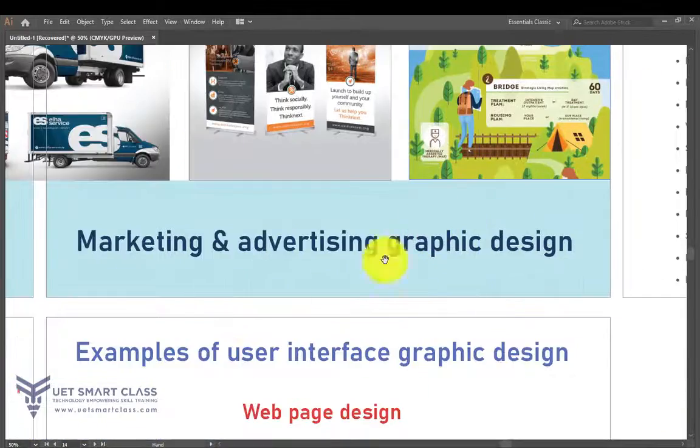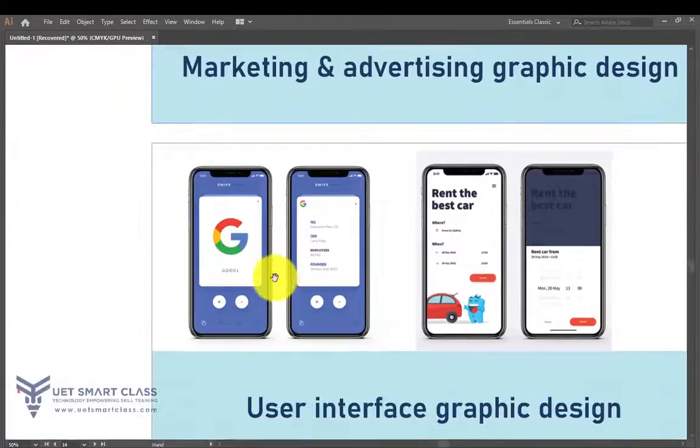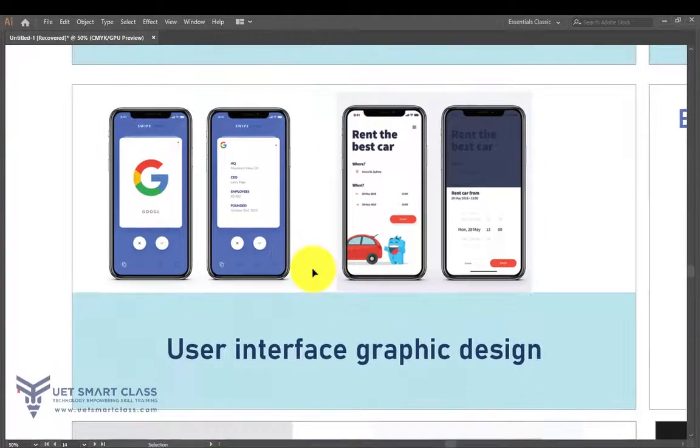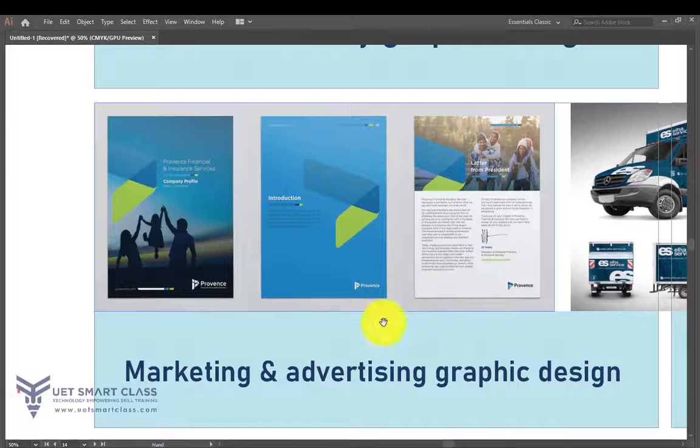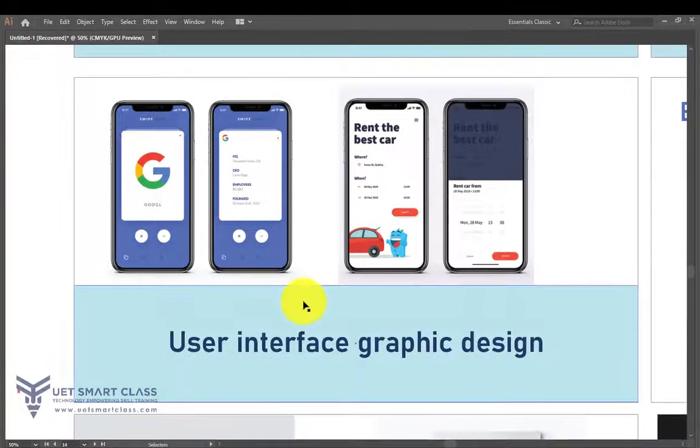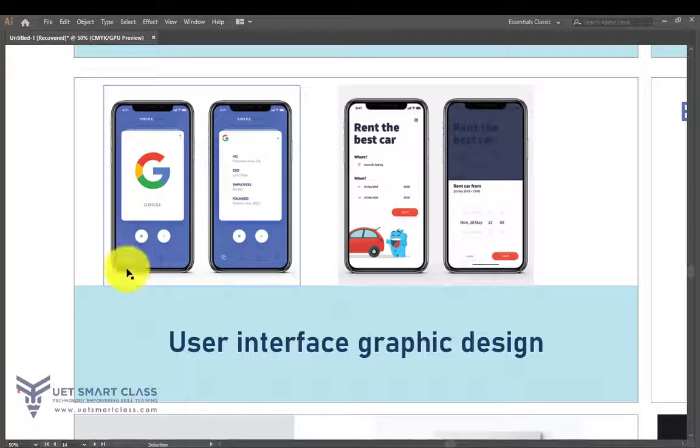Clear? So let's move to another designing aspect. In the first, we talked about brand identity design. In the second, it's marketing advertising design. The third, UI design, user interface: how the user interface will look, how you design your user interface according to the human perspective, the audience perspective.